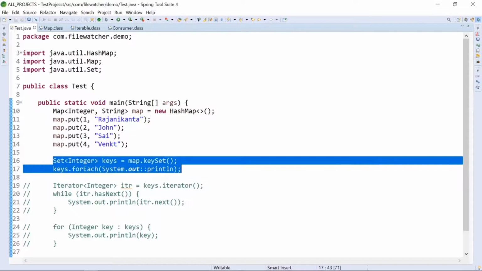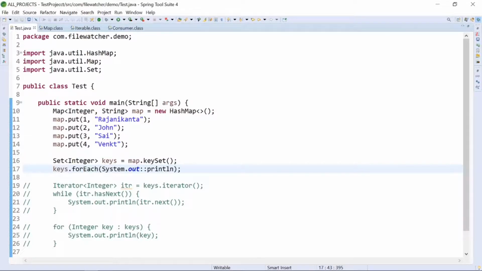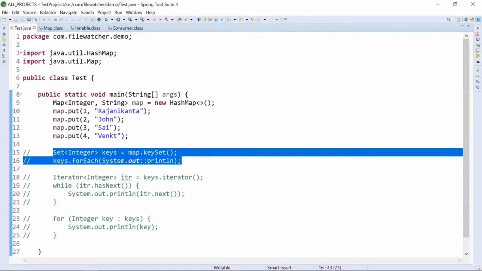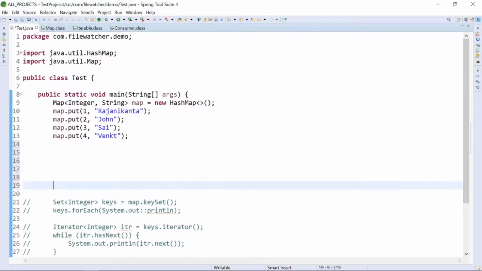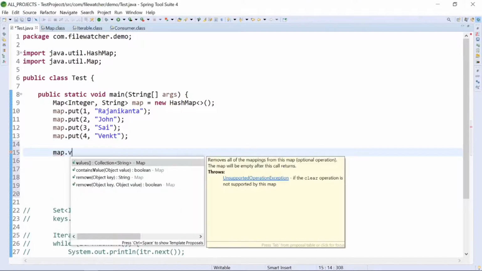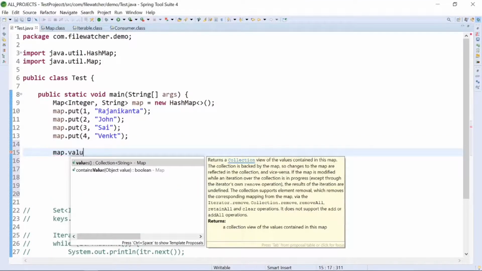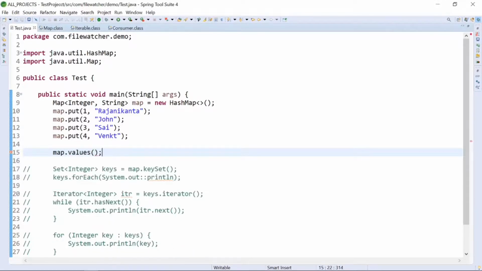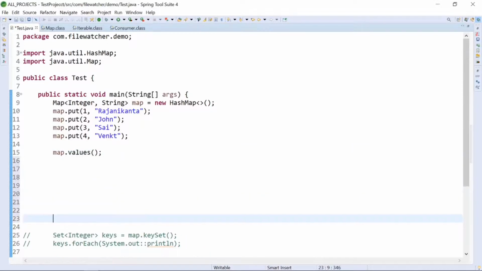Let me comment this section. How to get those values? Map dot values, one method is there, values. You can see it will return a collection of string. Let me take that method, and see how we will iterate that one.